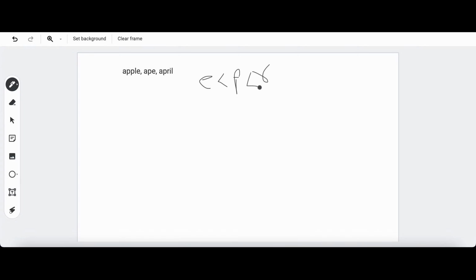We can say A, B, C, D, F, G, we all know, and P, Q, R, S, T. Yeah, fine. E is less than P, P is less than R. So how does our string get arranged? Ape will come first, then apple, then April. So now we have ape, apple, April.